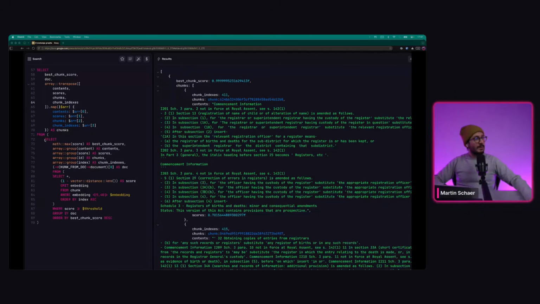And then the outermost select here, you can see an array transpose, which is basically just rearranging the results I get from this select into a nicer form. So basically, I'm creating here a JSON object that contains contents, scores, chunks, and the chunk indices. So here you can see the result. It's basically a list of chunks where I have the highest score.